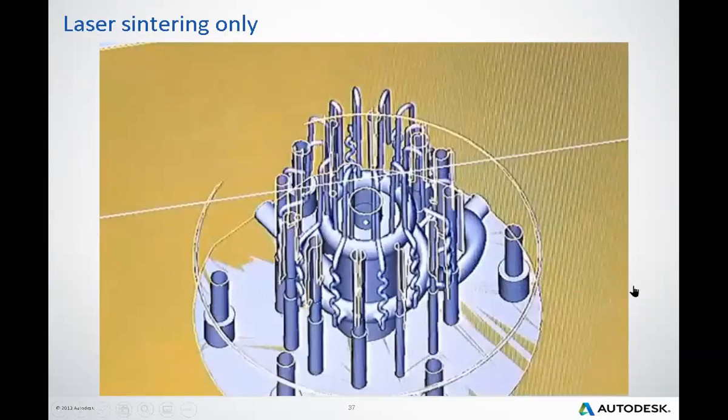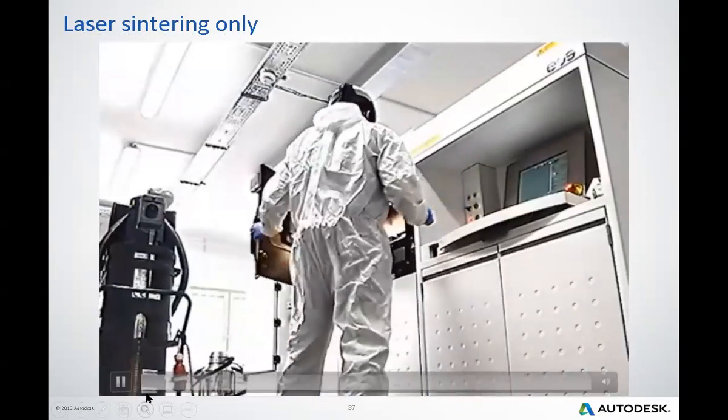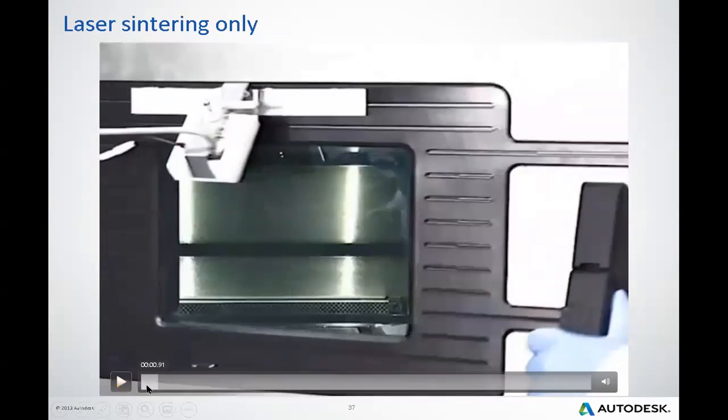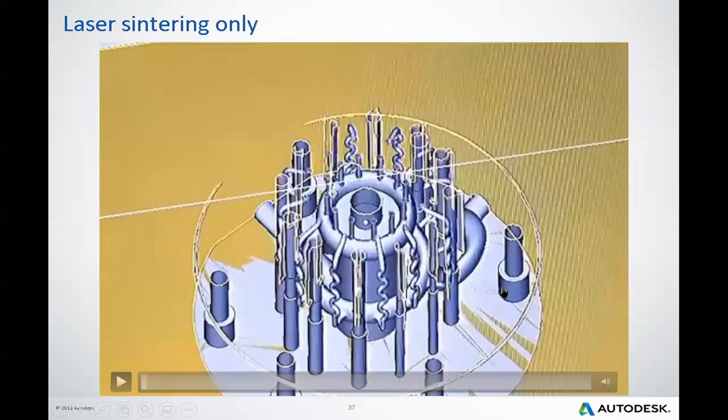We can see from here, this type of shape, I will come back to this one. Okay, you can see that this type of cooling channel we cannot produce easily by CNC machine, you see.